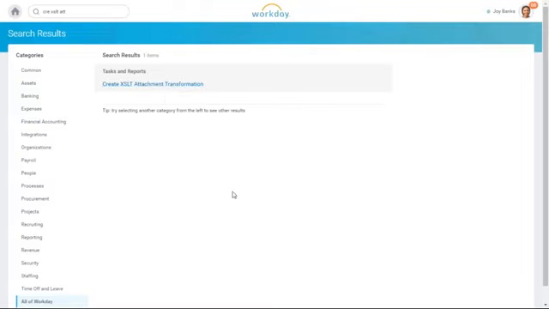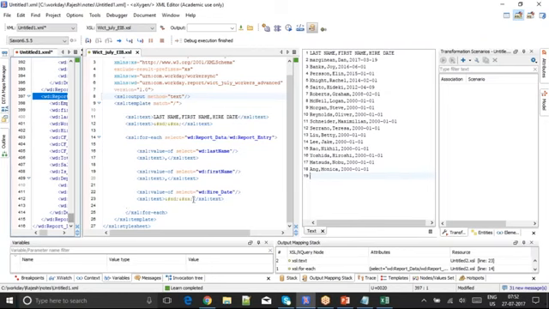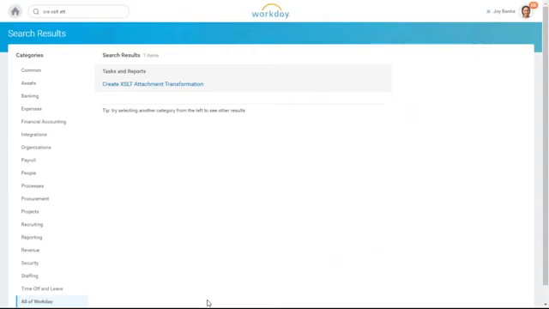Let's say after a couple of days we got a new requirement. We have to enhance our existing integration, and as part of the enhancement we have to include a few additional fields in the output. So for that we have modified our XSLT. So how can I use the new XSLT? How can I edit the existing XSLT attachment transformation?